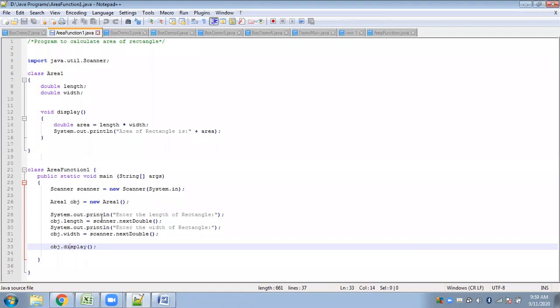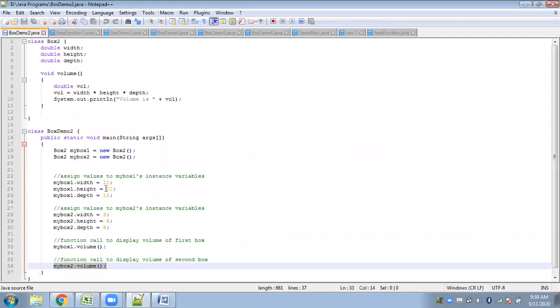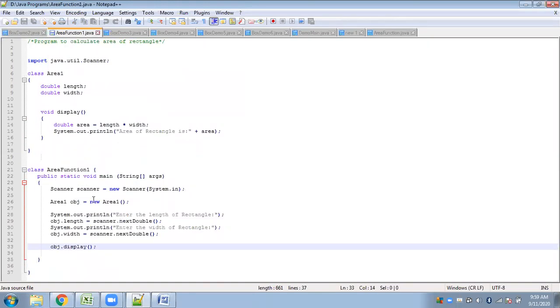Here we are giving user input. All this while we have been giving direct inputs, we did not add user input. So here I have given user inputs, that is why I have used a scanner class. So it is the same thing. Using scanner class functions like next double, you can input the values to length and width, but not directly.